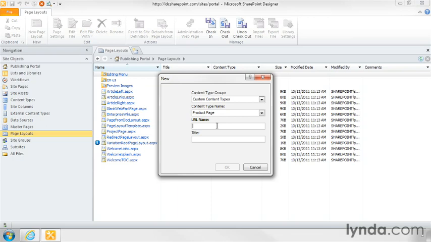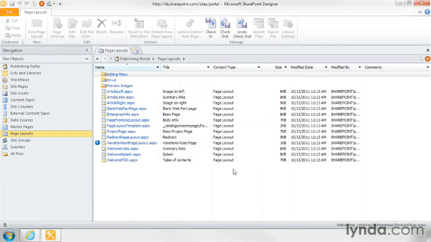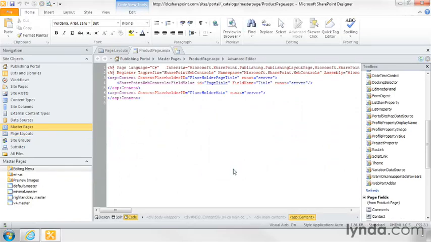I then need to give it a name. This is really a file name. So I'll just call this productpage.aspx, and there I'm just taking a leaf out of the examples here, like articleleft.aspx and pagelayout.aspx, and then give it a proper title, which I'll just call this one, Product Page. Click OK. It creates that page layout and it dumps me into the edit mode here.